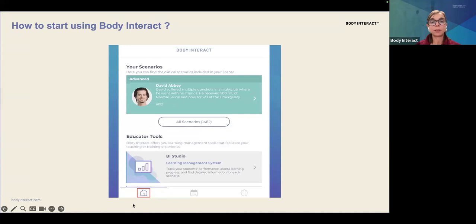The second step is to go to the home page and see the full library. Here you will have access to the full library that your institution has. Here you can see all the clinical scenarios in detail. But you may ask me, but Anna, which scenarios should I choose?